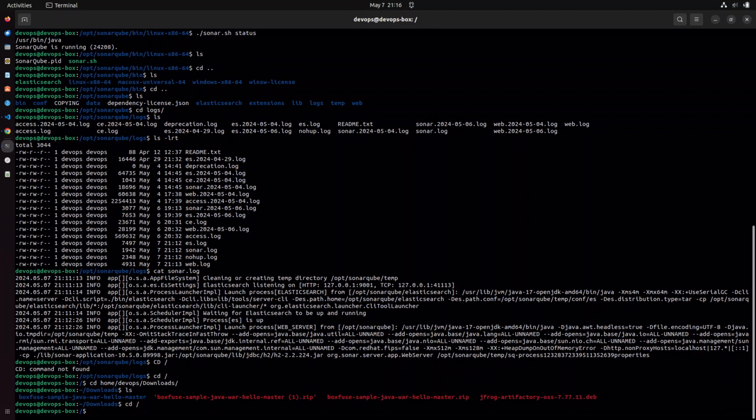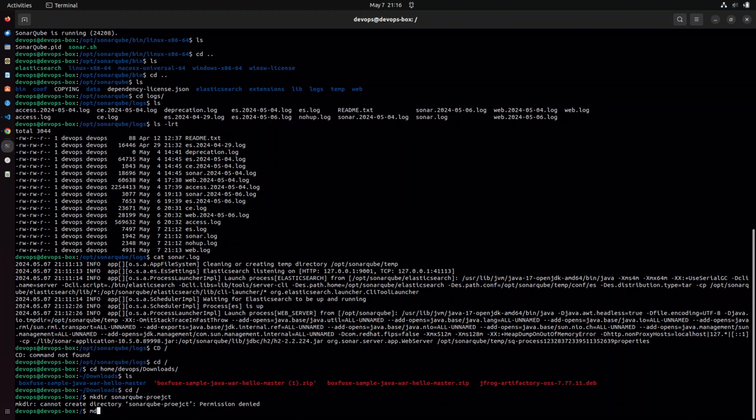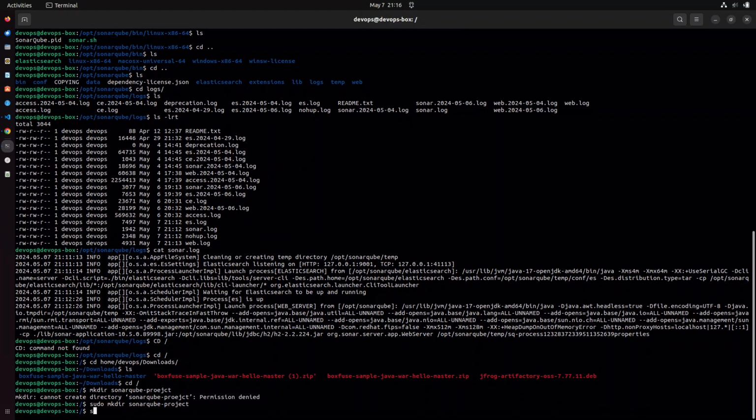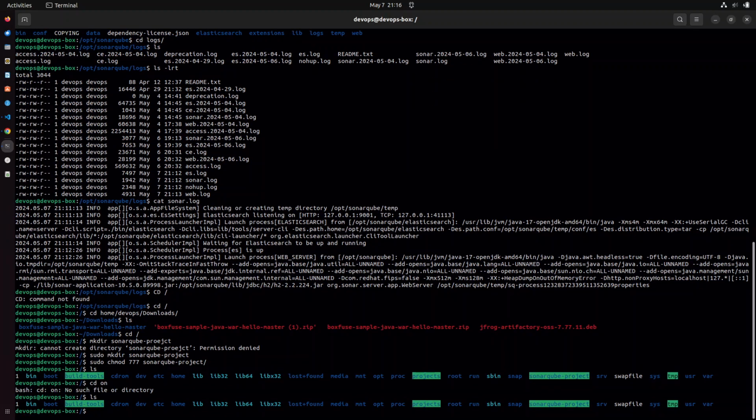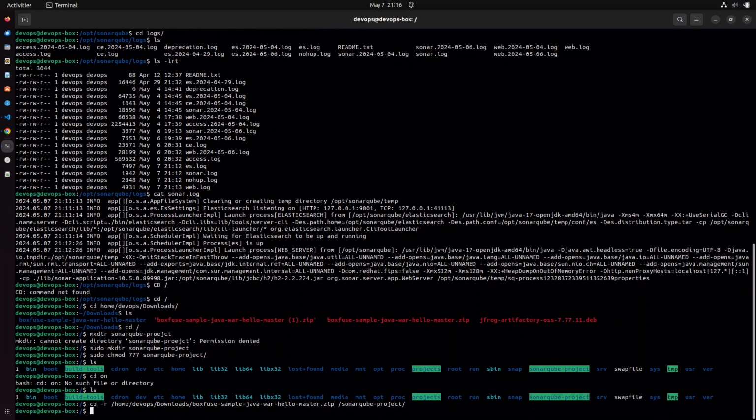Before that, let me create a directory here. SonarQube project, sorry, sudo mkdir sonar project. Let's give complete permission to this so that we should not face an issue during this time, and go ahead here. Now let me copy the file which we have downloaded from downloads, boxviews.zip, to sonar projects, enter.